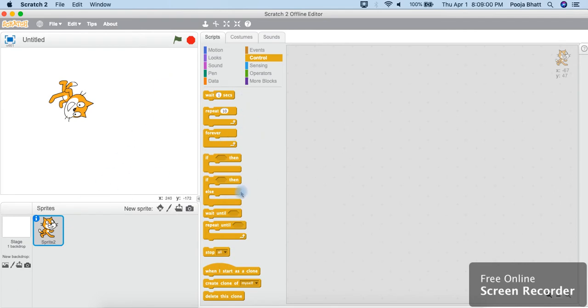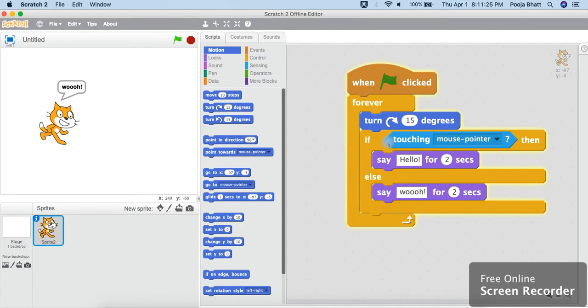Now next, if-else. It is the condition. The script under if is executed if the condition evaluates to true. Otherwise, the script under else is executed. Let's see with an example. So this is an example. If touching the mouse pointer, say hello, else say woohoo. It says woohoo. Okay, now next.